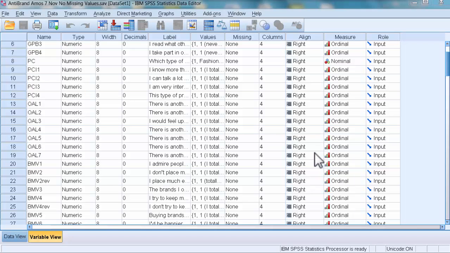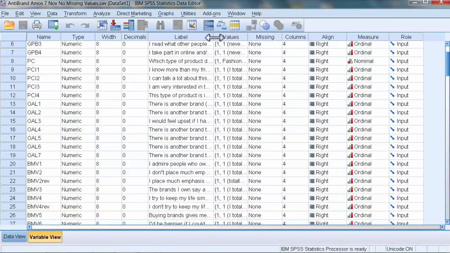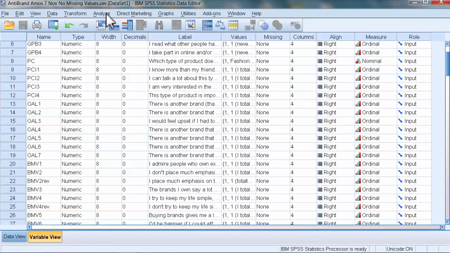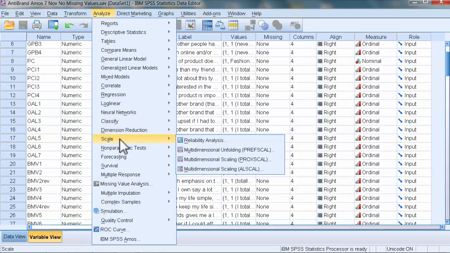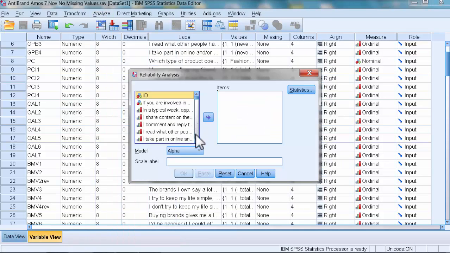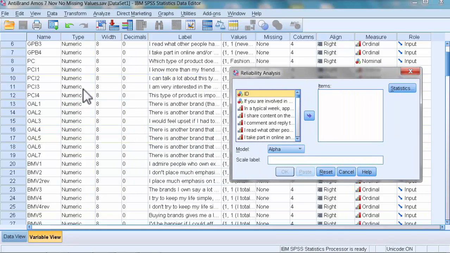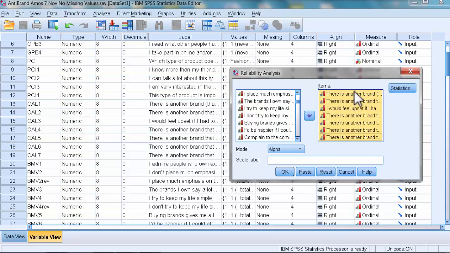I have opened a spreadsheet containing variables that are not behaving quite as well as one would wish to. To calculate Cronbach alpha, you go to Analyze, Scale, Reliability Analysis, and pick up your variables. I am interested in oppositional attitudinal loyalty, which is marked here from OAL1 to OAL7. I'm going to find those variables in my spreadsheet. Starts from "there's another brand" and finishes off with "there is another brand." Right. Click, enter the items.